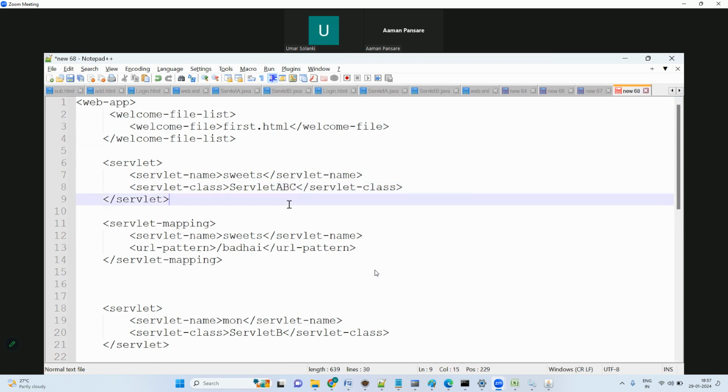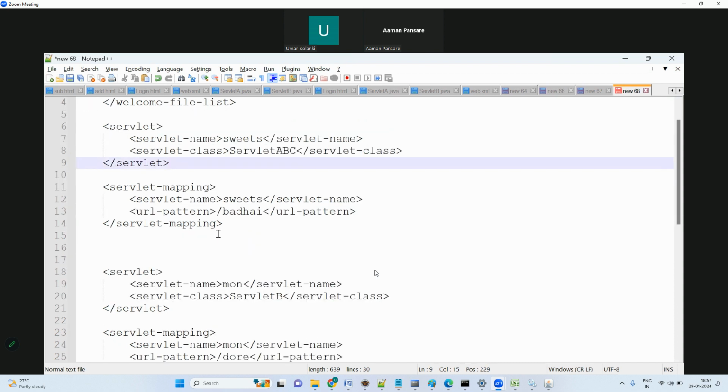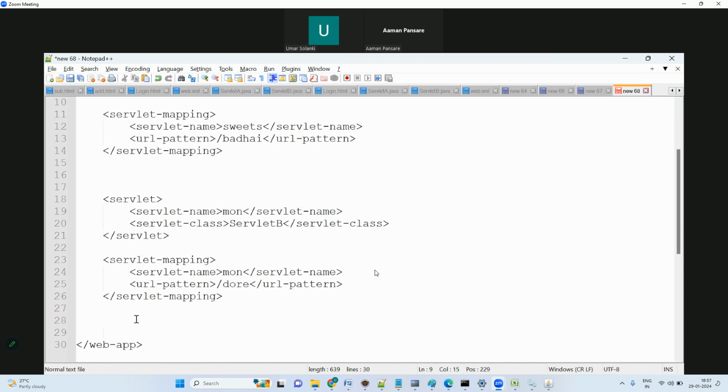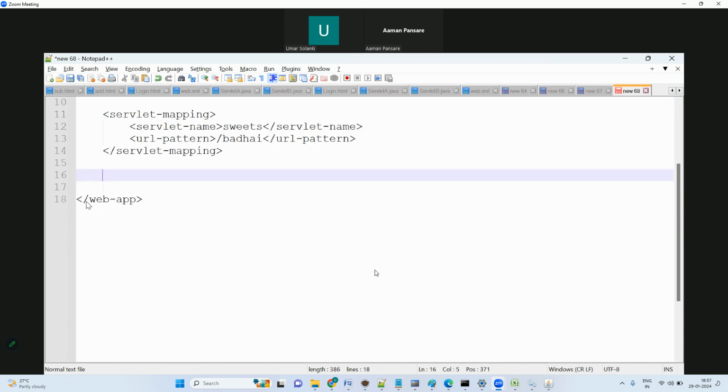This would have been the standard if we would have used the direct connection. But now you are configuring a filter. So the request of Badai will first go to the filter. Now we'll remove this line number. Remove this. Now just copy the filter.